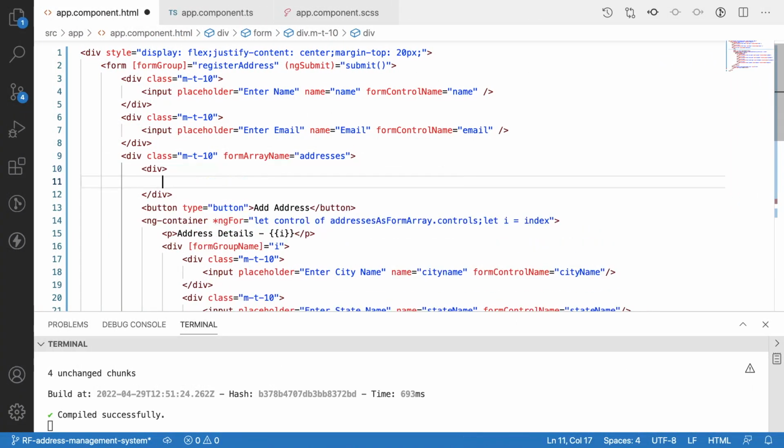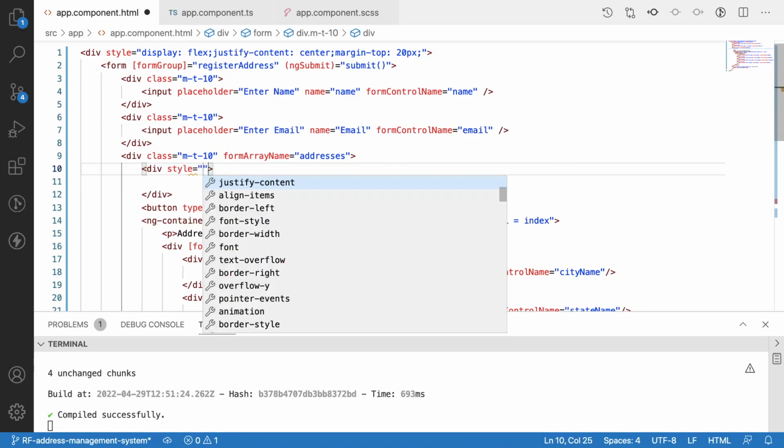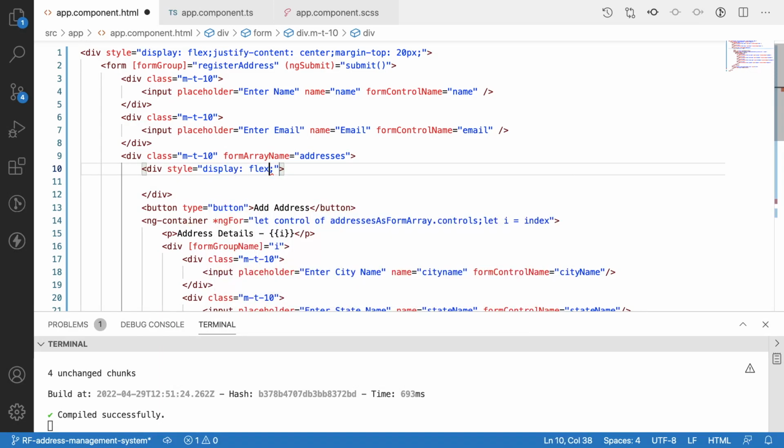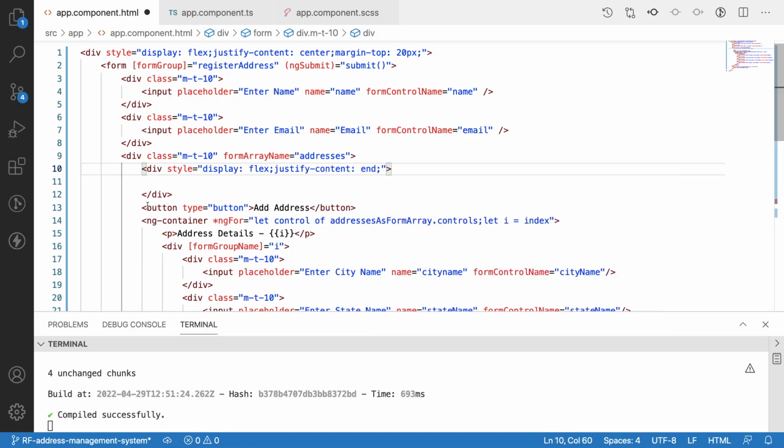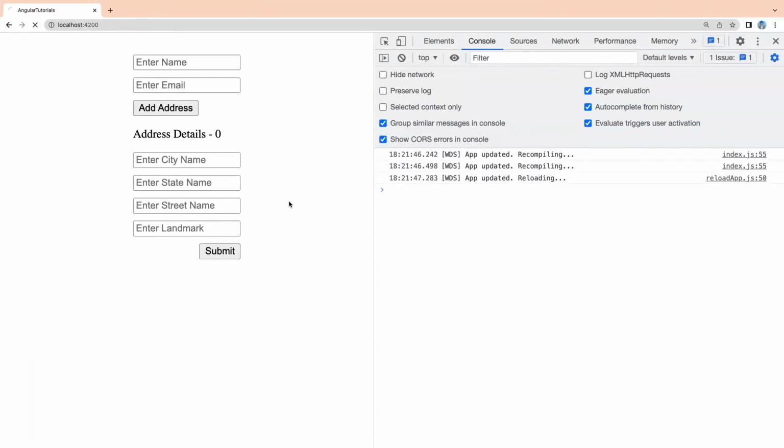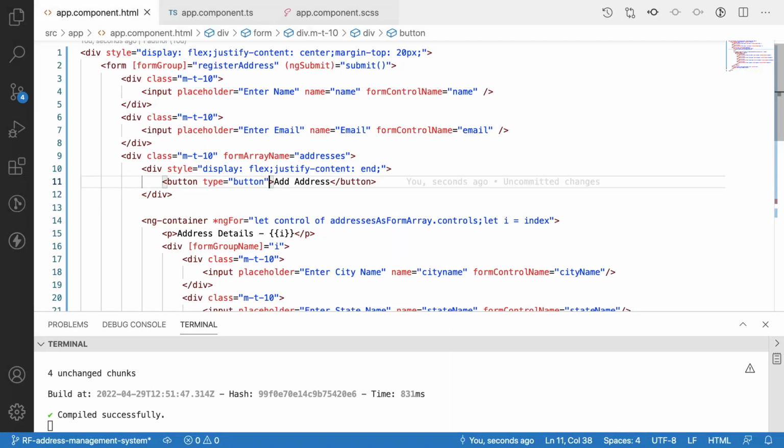We have the add button, and let me place it on the right side. So use a div, and for this div let me create a style as display flex, justify content end, and inside this div let me paste this button. Now the button will be moving to the end of the screen. Now I want to add an event for this, where whenever I click it, that form array will have one extra address with all these fields in it. So add address, this is my method.